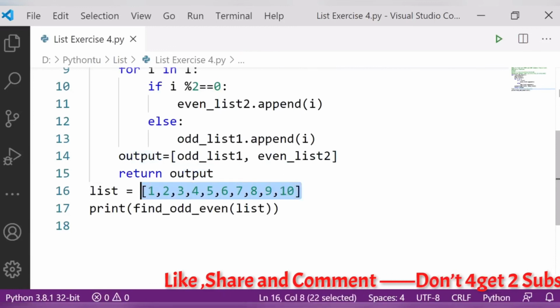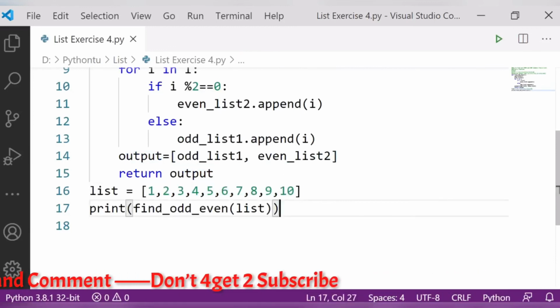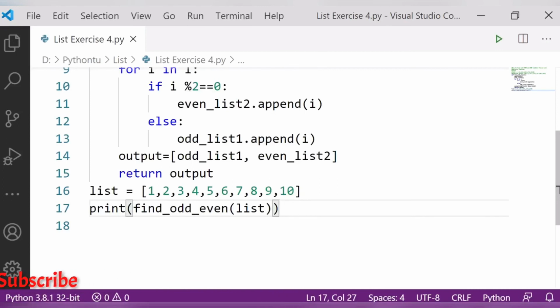I have declared my list and after that I am printing it. I hope this exercise is clear to you. Thank you.